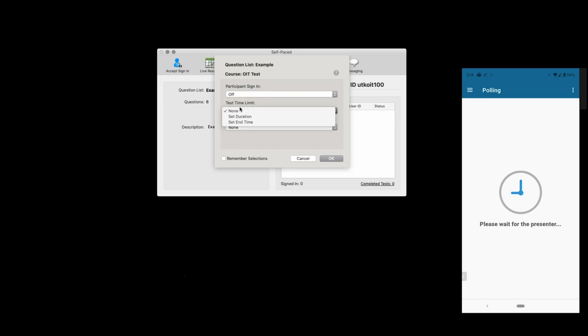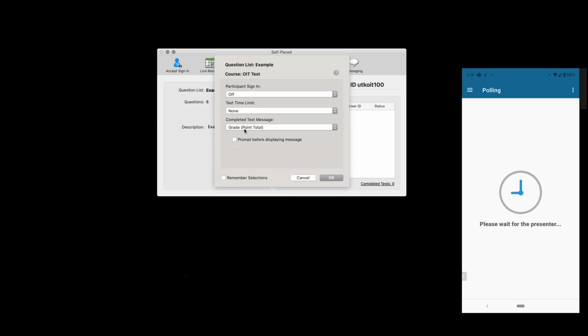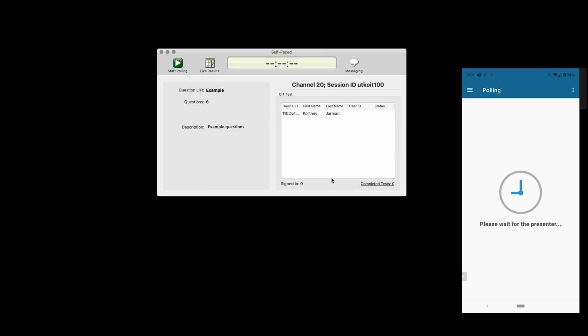If you want to set a test time limit, you can do that here. You could set a completed test message if you want. Just going to do grade point total. And we're going to click OK. So we're ready to start. We're waiting for the test to start. And we're going to start polling.